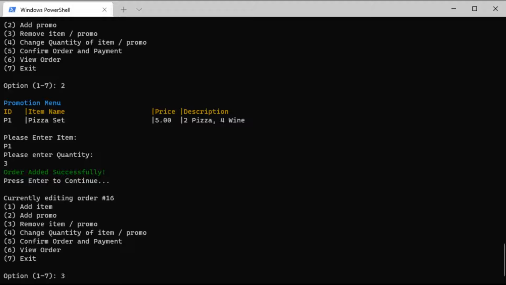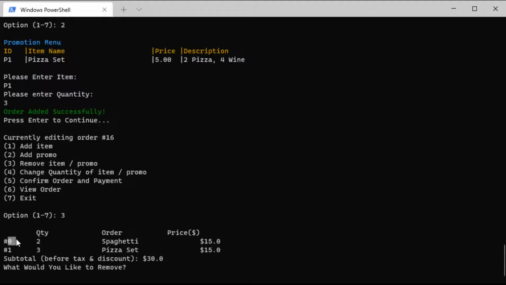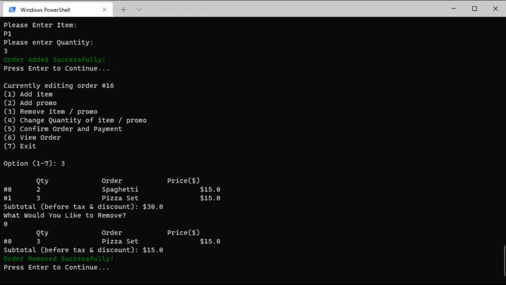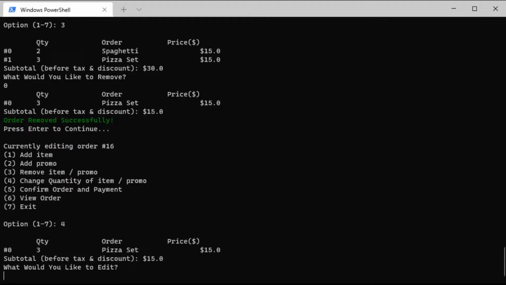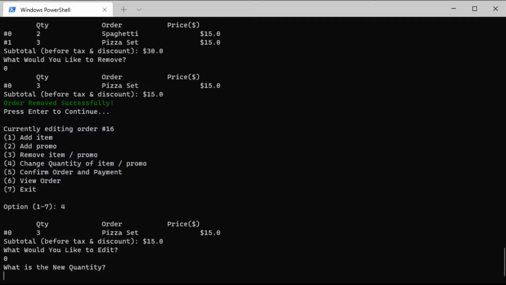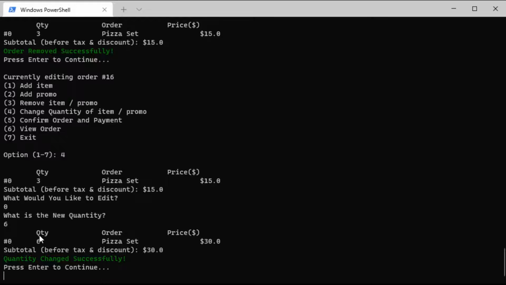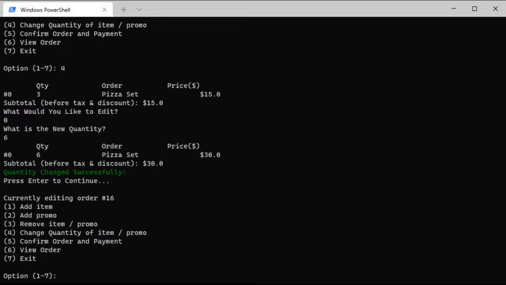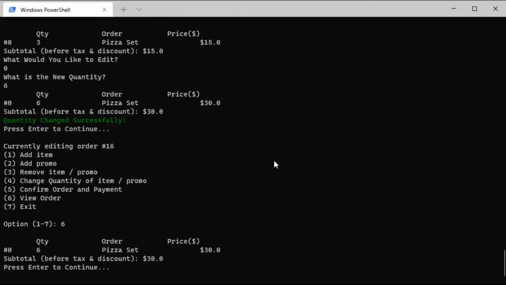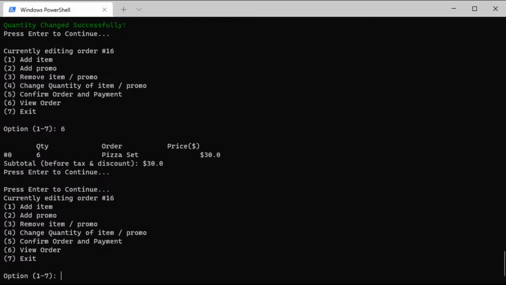Now let's try removing an item. So we want to remove this row of spaghetti. You simply just need to type in the row number, and it has been removed successfully. For quantity, same thing, select the row and then put the new quantity. Now the quantity has changed to 6 as indicated, and the price is doubled. To view our order details, we can type in option 6. As you can see, our order of 6 pizza sets is here.